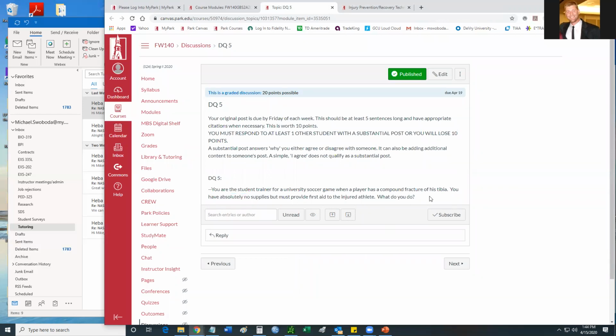This is a chance for you guys to think critically and try to come up with a good solution for this. Remember to respond to somebody else's post. A lot of you are writing really good initial posts, but are losing 10 points out of the 20 available because you're not responding to anybody else. So make sure you do that.